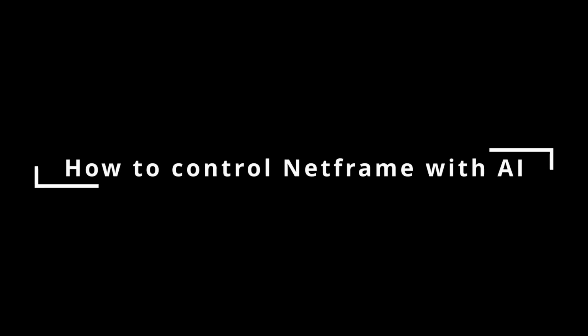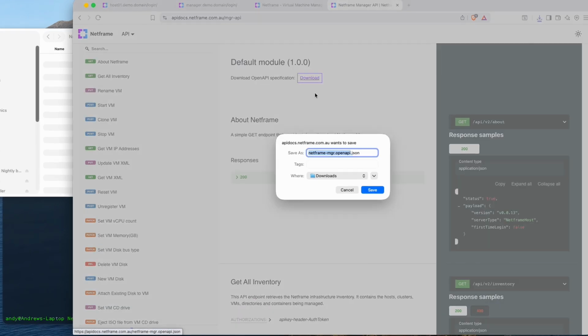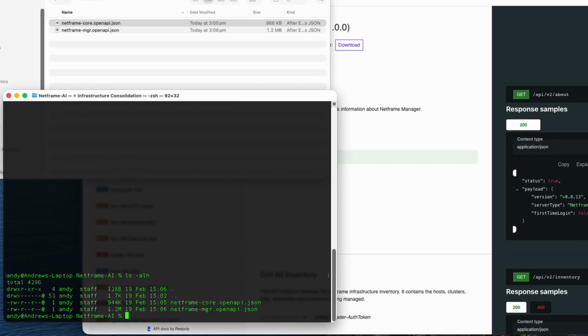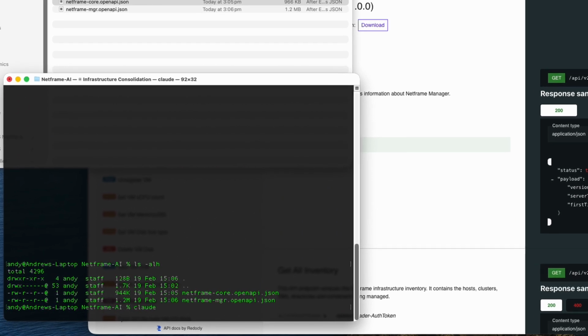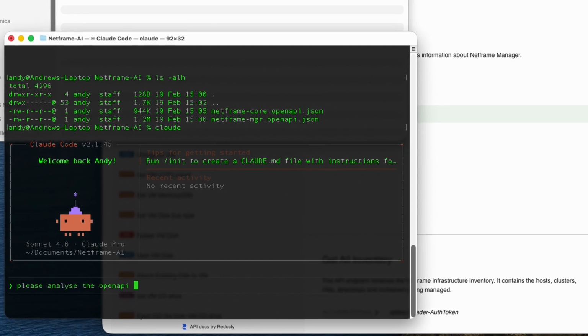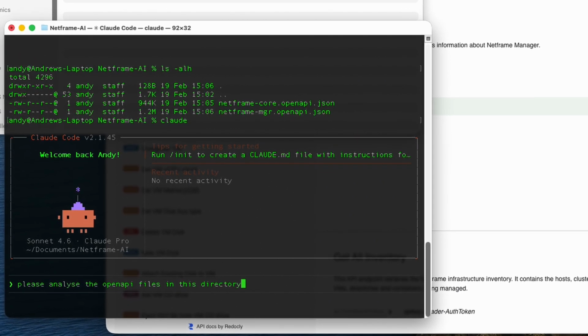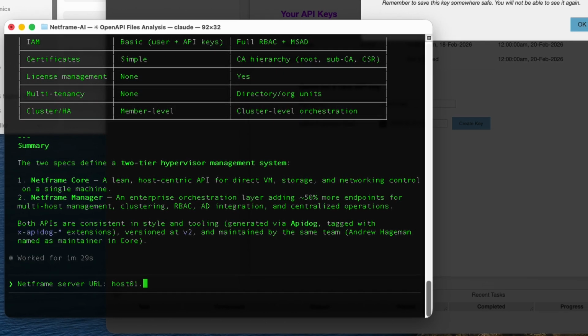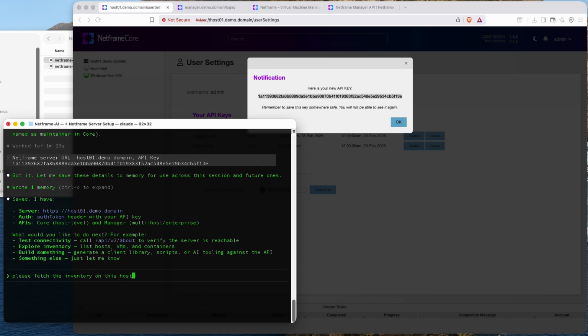If you wish to enable AI control of your Netframe environment, as I've done in this video, perform the following steps. Install Claude Code or ChatGPT Codex on your local machine. Download the Netframe Core and Netframe Manager OpenAPI specifications from the Netframe website. Place these files into the directory that you're going to start your AI agent from. Ask your AI to analyze the files and understand what they do. The final step is to give the AI a Netframe server address and an API key from that same Netframe target. At this point, your AI agent is ready to begin controlling your Netframe infrastructure.